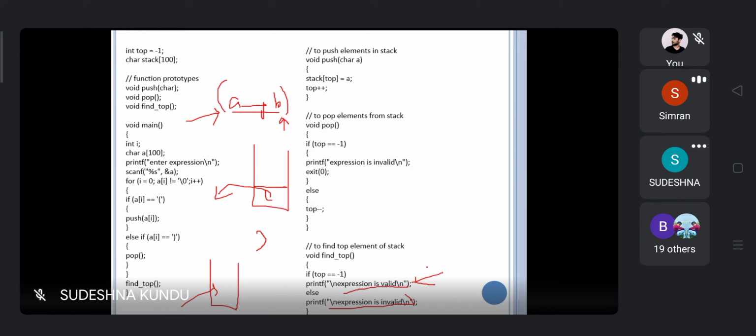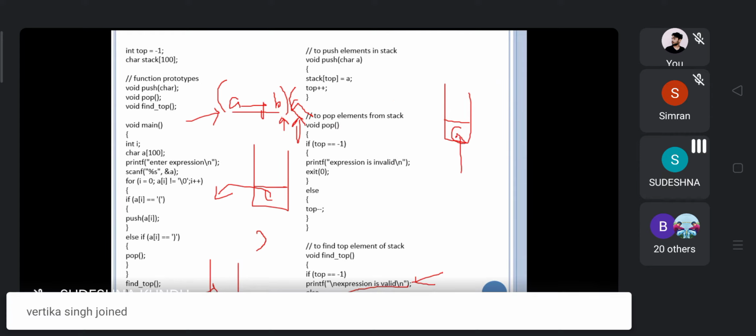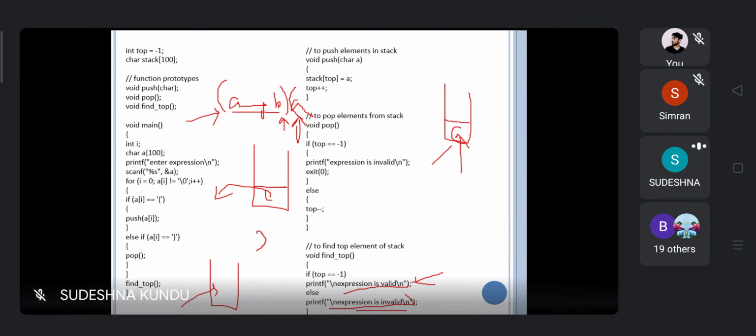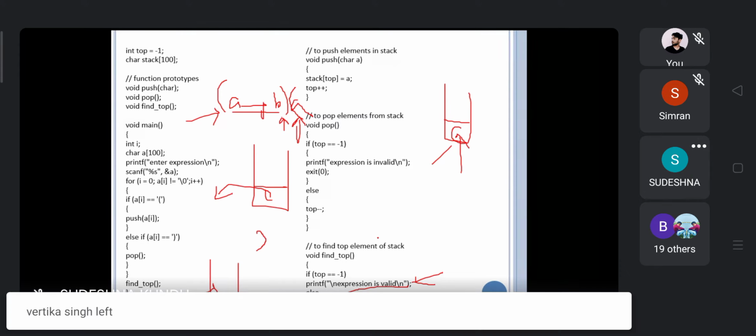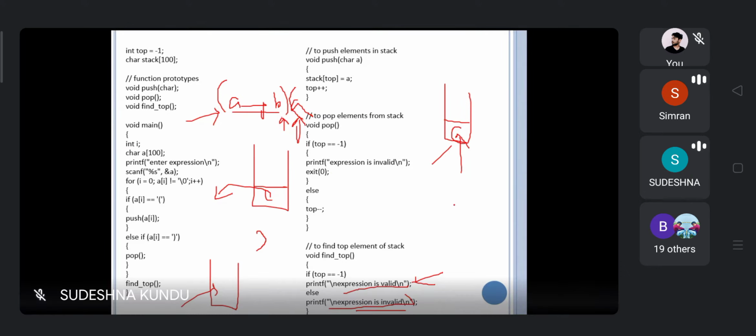Understood? Yes. Now, suppose this condition will happen. Then what will happen? In this case, the stack is empty. Fine. Now, after that, whenever you are getting this parenthesis, again you have to push that element into the stack. So after that, your stack is not empty. So you can say that your expression is invalid. Understood? Yes, understood, ma'am.